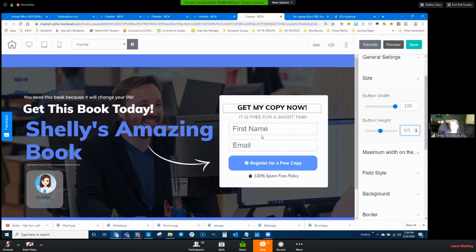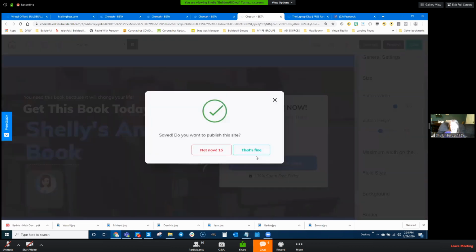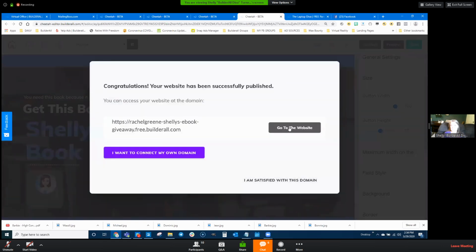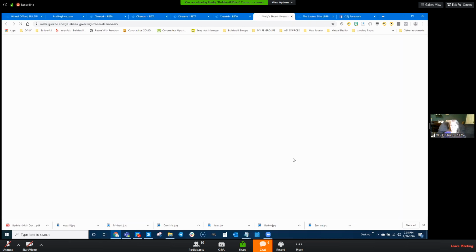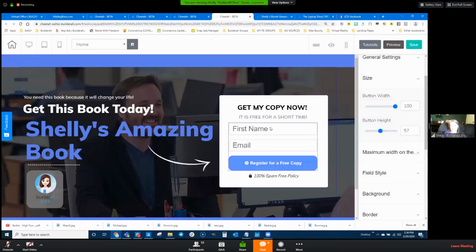I've made a bunch of changes, so I need to click save. And that's fine, because remember, save is your friend. There we go. And now we've done a lot to this particular page. So I'm going to go back into Cheetah and say I'm satisfied. And the next thing I need to do is connect the pages. So what happens after I fill out this form? Where do I want them to go?